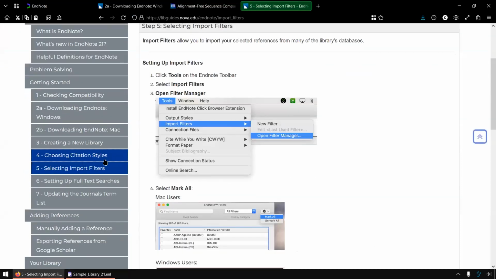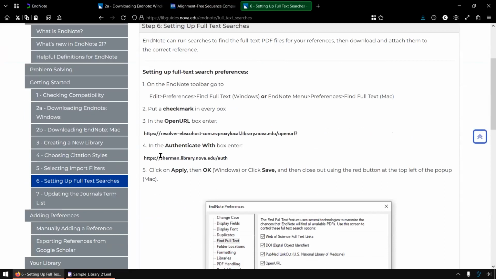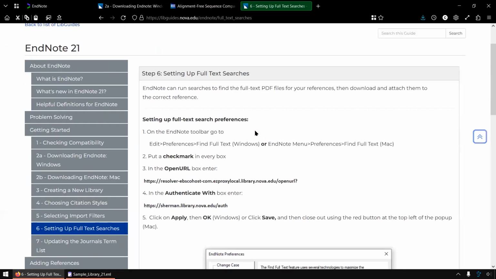Import filters? No. Full text searches. Okay, so this is where you'd go, so you can have that as an option should you want it.